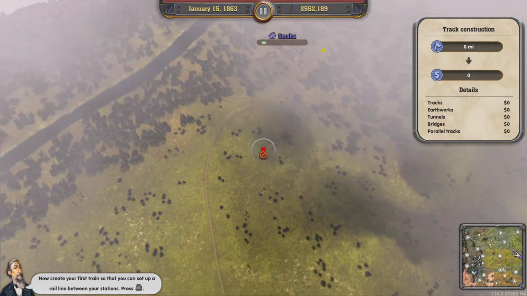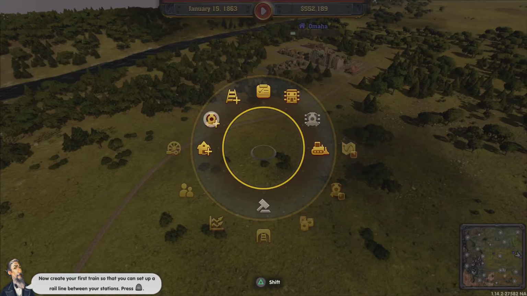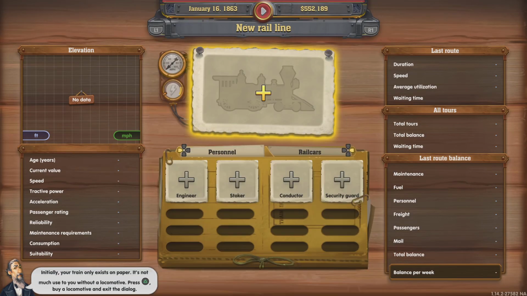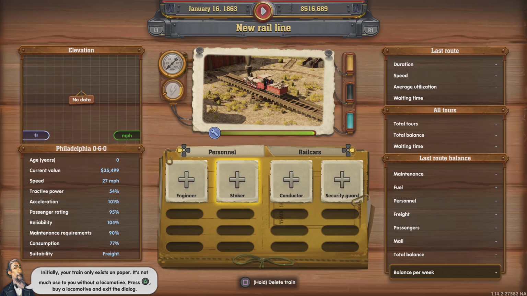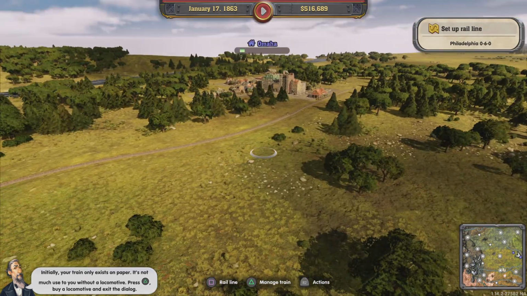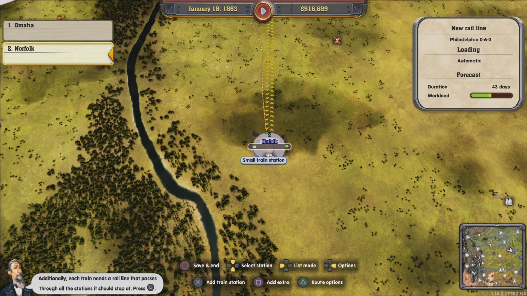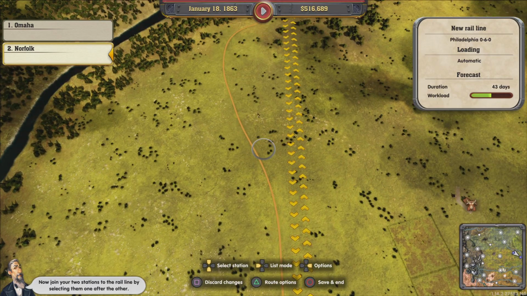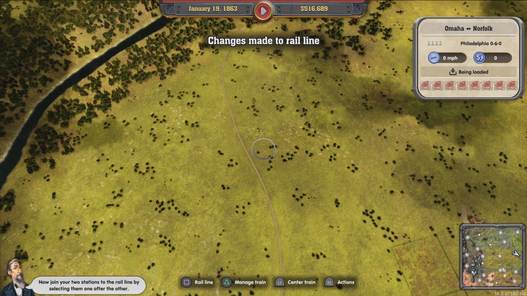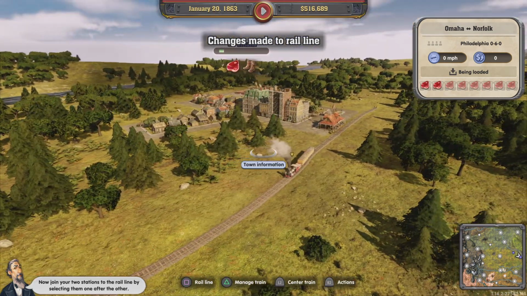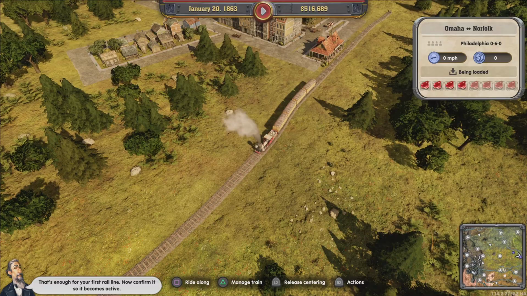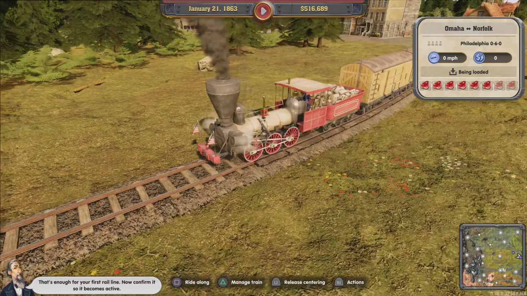Now create your first train, so that you can set up a rail line between your stations. Initially, your train only exists on paper. It's not much use to you without a locomotive. Additionally, each train needs a rail line that passes through all the stations it should stop at. Now join your two stations to the rail line by selecting them one after the other. That's enough for your first rail line. Now confirm it so it becomes active.